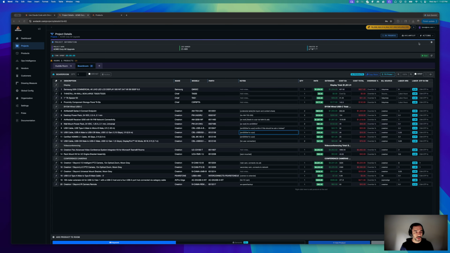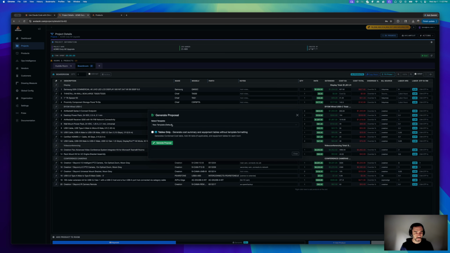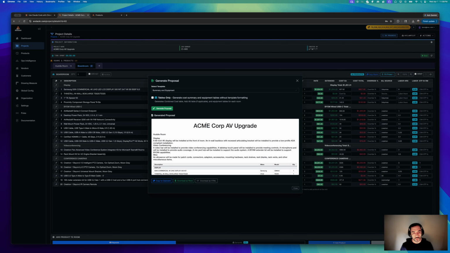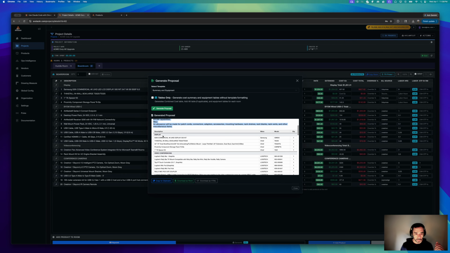So in addition to the summary, we may want to combine that with the bill of materials. So to do that, we can actually go to generate proposal. And I've already modified and customized this template here. I'll show you how it works in just a sec. So we'll generate this proposal. And because we saved the summary to the project, what it's going to do is take each room summary and combine it with a screenshot of the bill of materials.